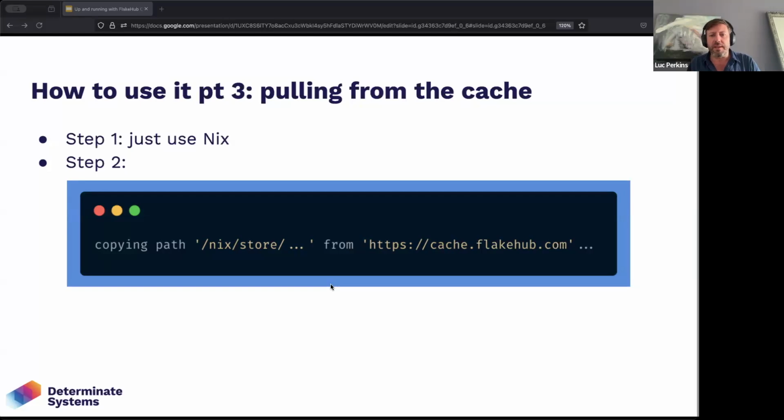Now, when you're building things with Nix, development environments, NixOS systems, whatever, you'll start to see this in your log. So you'll start to see copying path, Nix store, whatever, from cache.flakehub.com. And that's really it. This is kind of the only evidence you ever have that you're using FlakeHub Cache. So you start to see this log, and presumably more and more over time as you expand your usage. And this will happen on your workstation. You'll also see it in CI. You'll see it on your embedded devices or whatever else you're using Nix on.